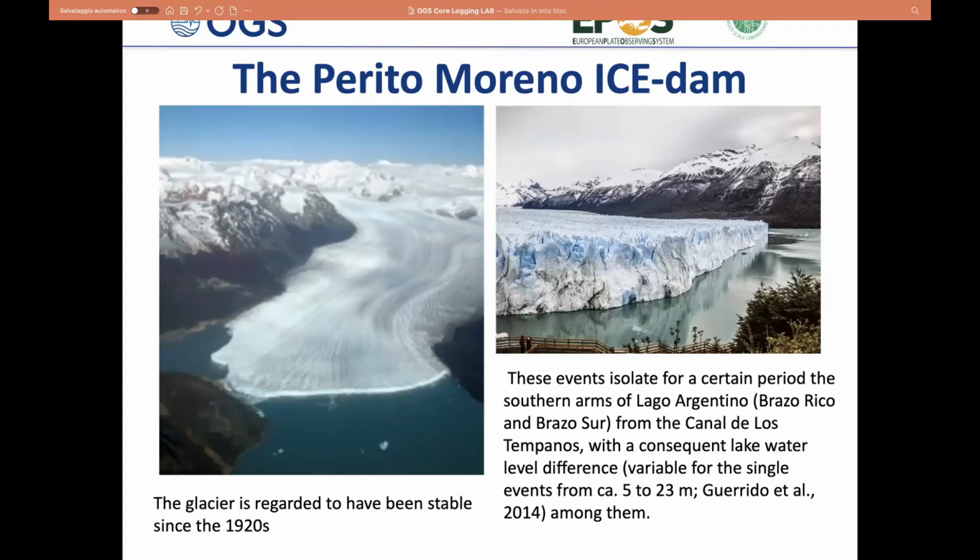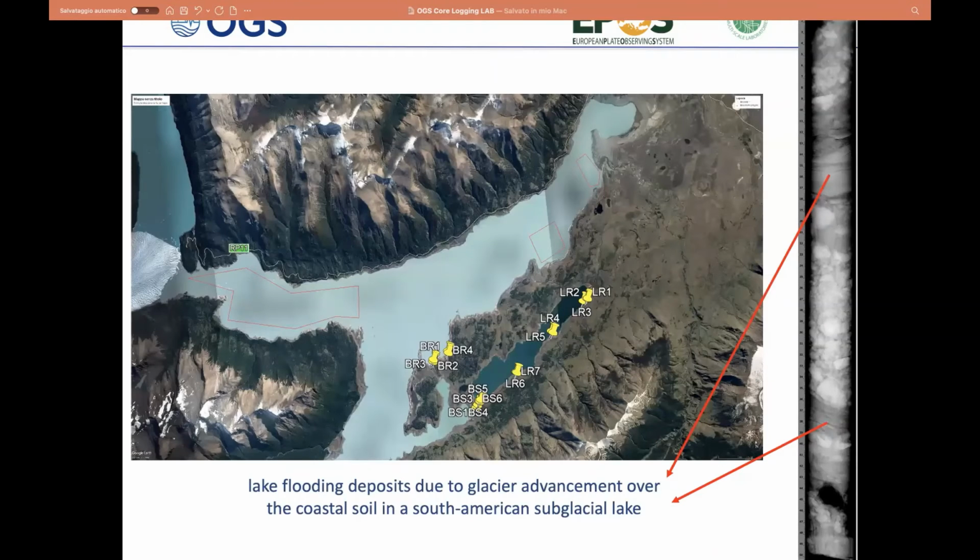And there is no evidence of this outburst before 1936. There is only some dendrological and indirect evidence of the flooding during the ice dam period.